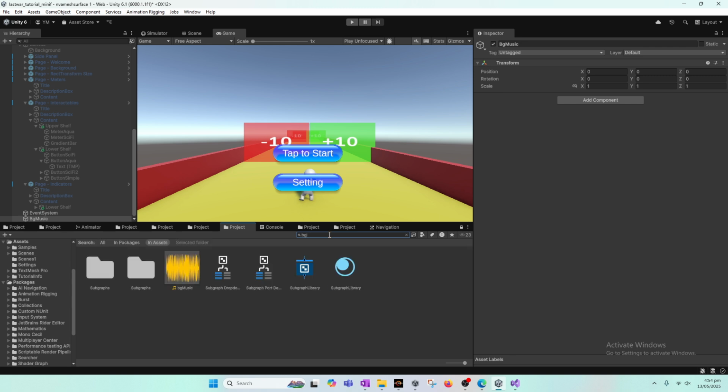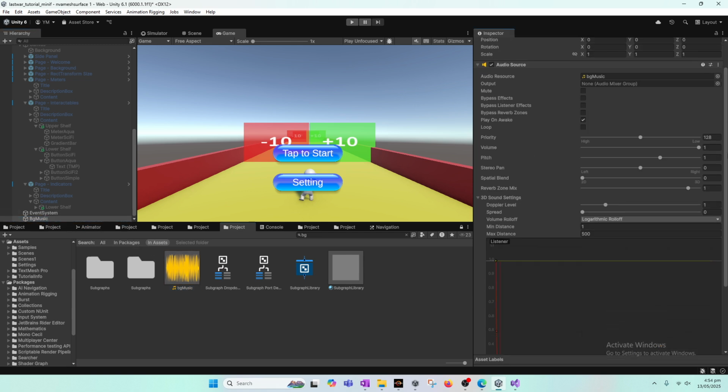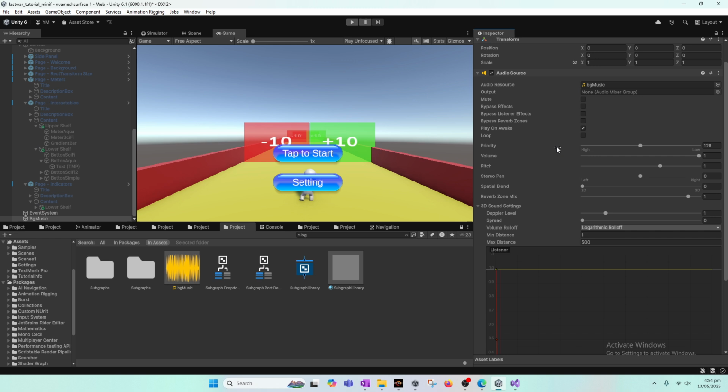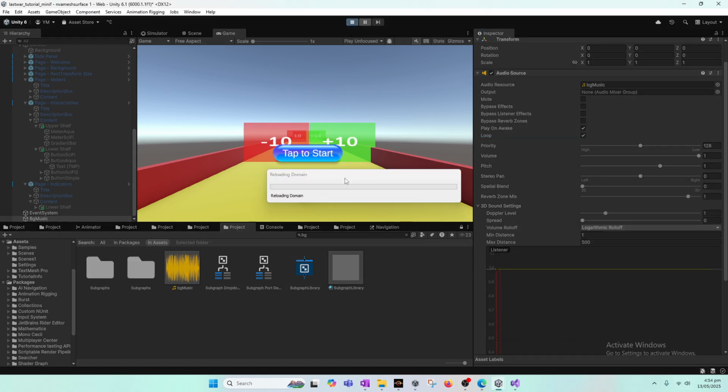What was the name? I think it was, yeah, this is the BG music. If you look at the music, this is the music, and now we just simply put it here, and it will show up here. Here play on awake is set to true and loop is true, so it doesn't stop and plays continuously. And now when I play the game, it will be like this.